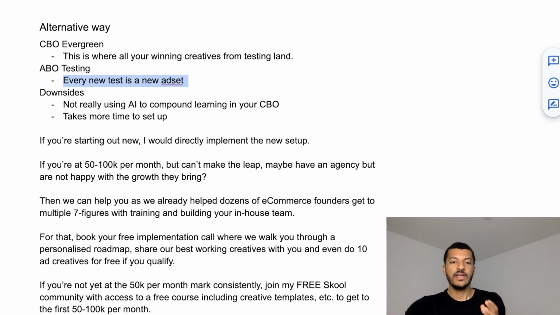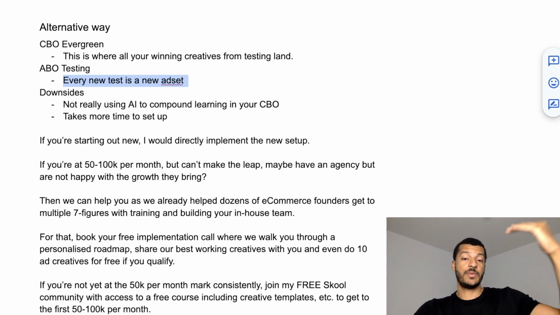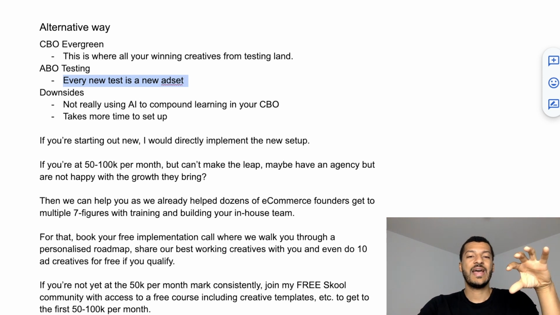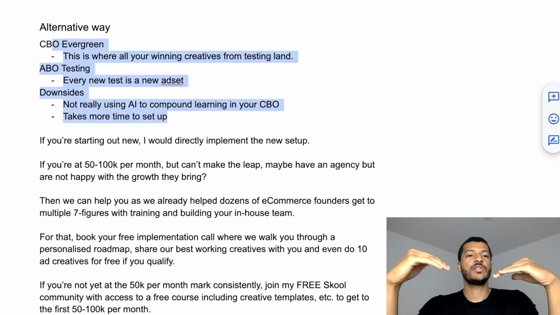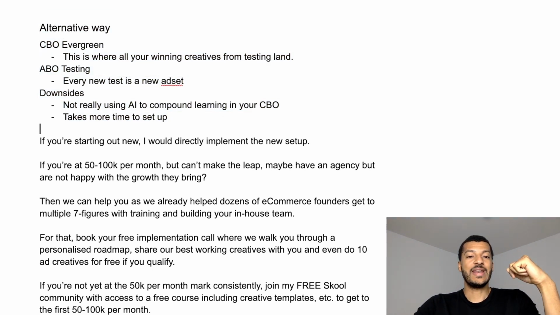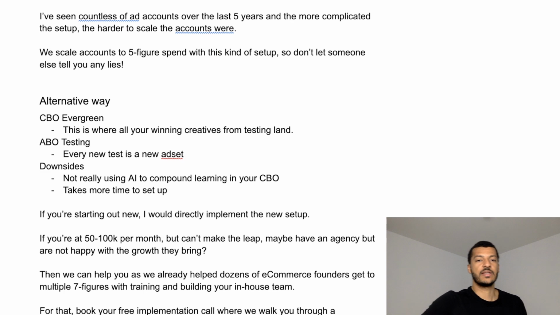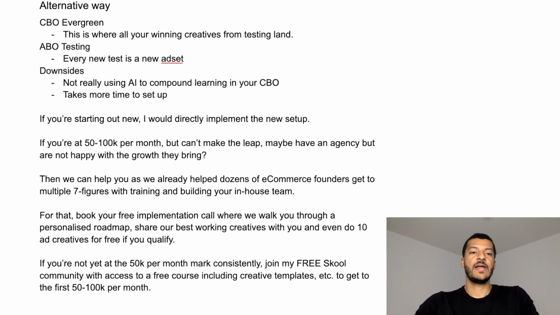So if you're starting out new, I would definitely directly implement the new setup. If you currently have a similar setup to this one, I would just slowly transition towards the new setup by adding tests into the CBO and see how this performs, right? So just to make it easier in terms of transition and not kill everything in the ABO testing, because there might be some stuff that is working.